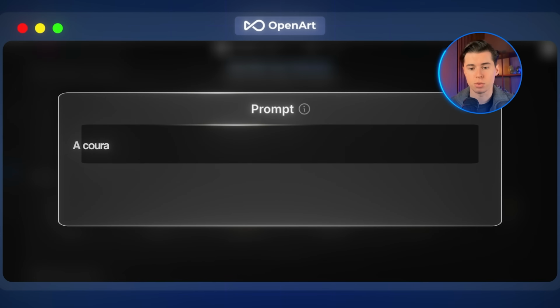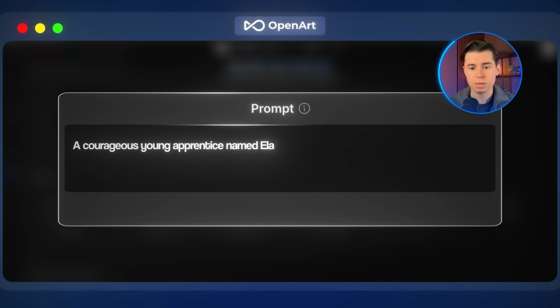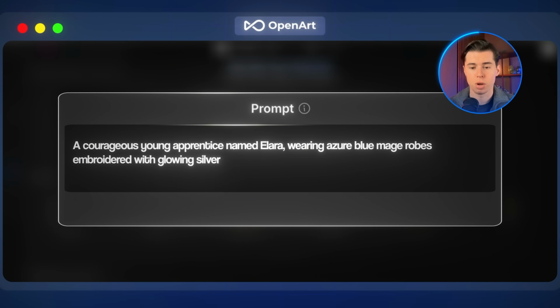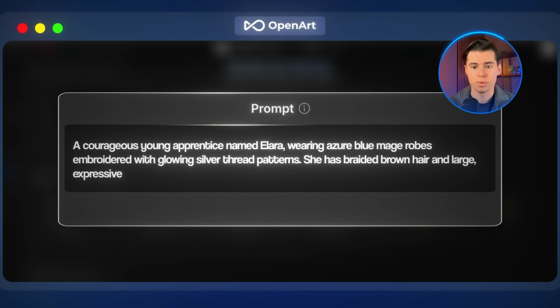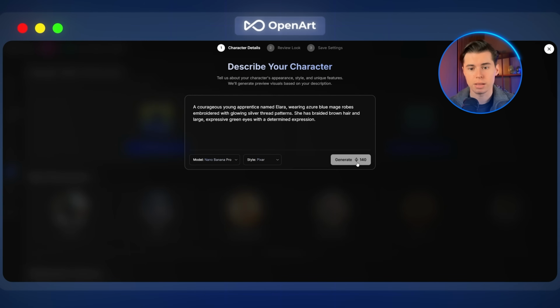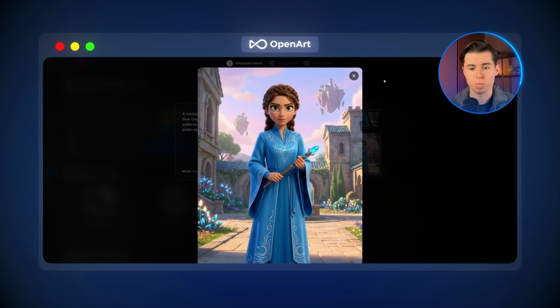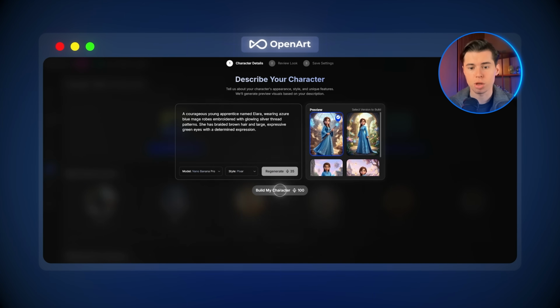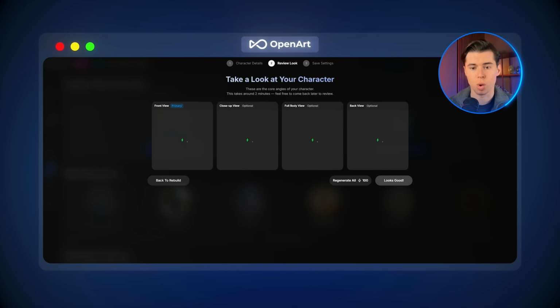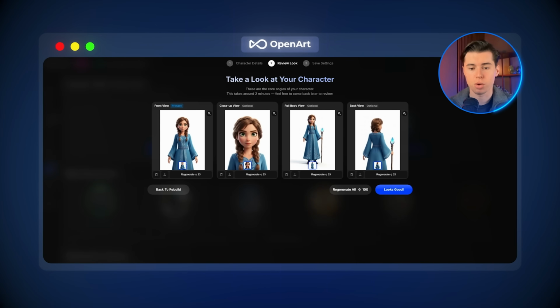Here's the prompt I'm going to use: a courageous young apprentice named Alara, wearing azure blue mage robes embroidered with glowing silver thread patterns. She has braided brown hair and large expressive green eyes with a determined expression. Once the prompt is in, go ahead and click generate. That will give you several versions of the character to choose from. Once you find one you like, just click it and OpenArt generates a full character overview. If everything looks good, you can move forward.